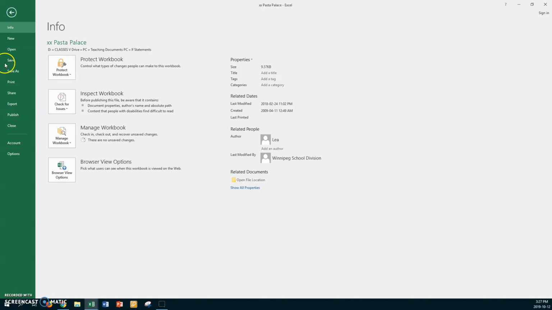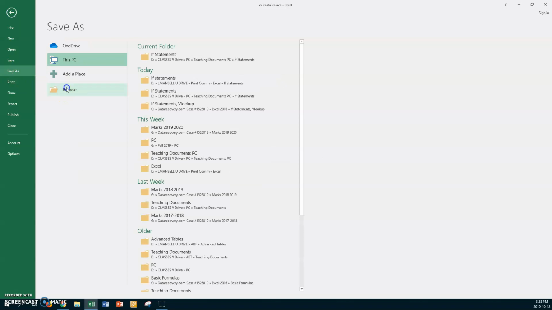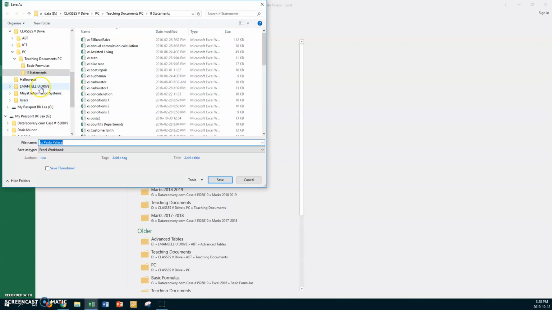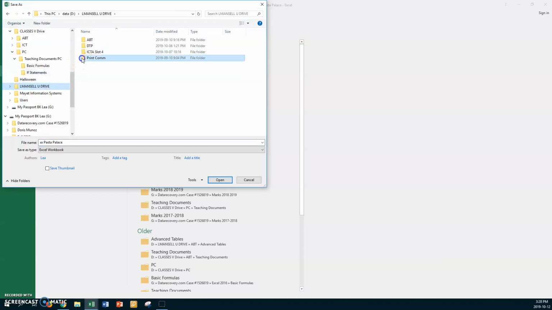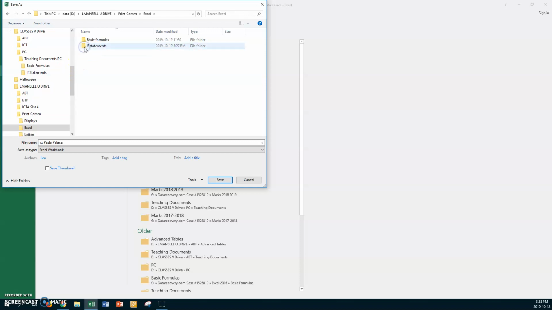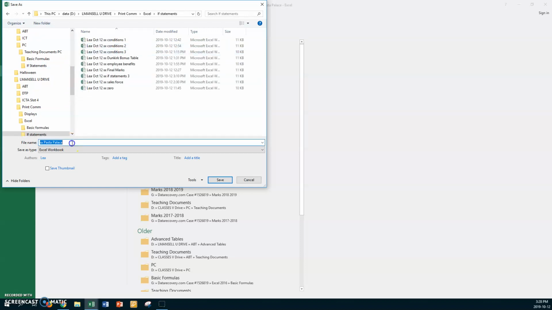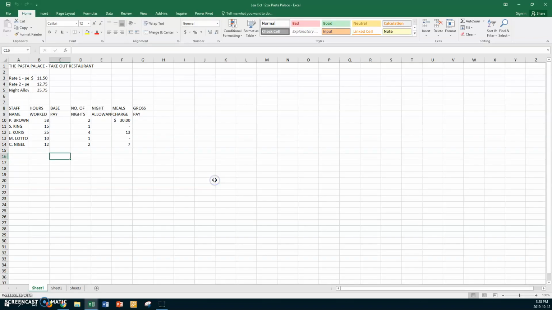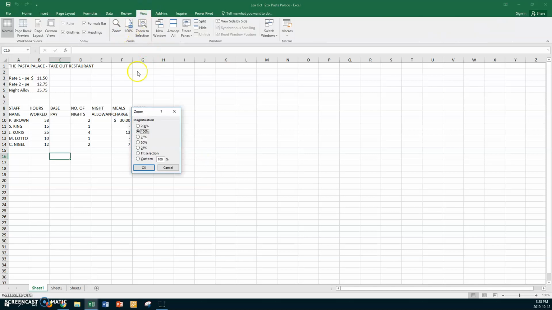Let's go File, Save As, go to Browse, and you want to go to your U drive, Print Com, Excel, If Statements. Click in your file name box, press Home, and type in your name and put in OCT or whatever your current date is for you. Alright, and save. And let's go to View, and let's go to Zoom and put it up to 150.